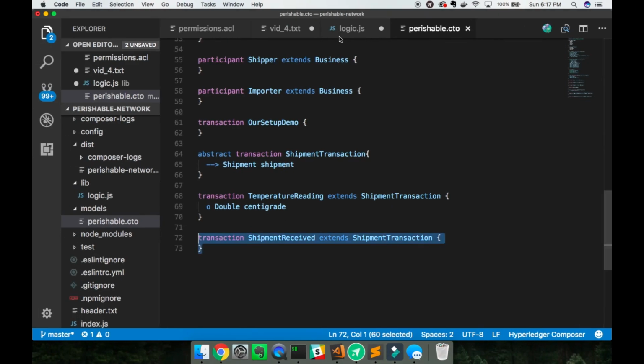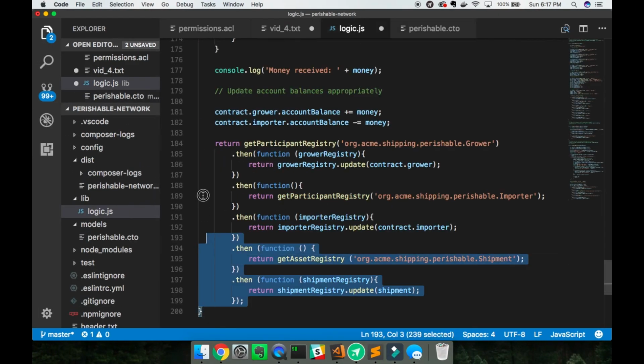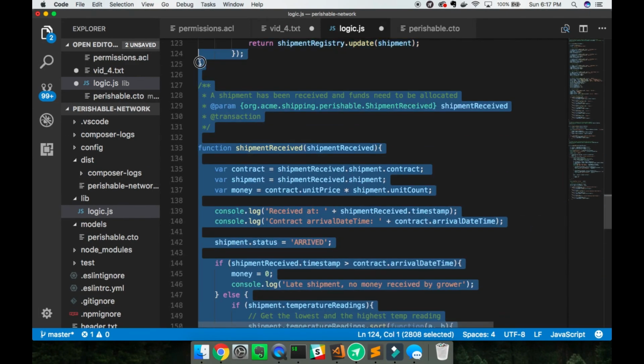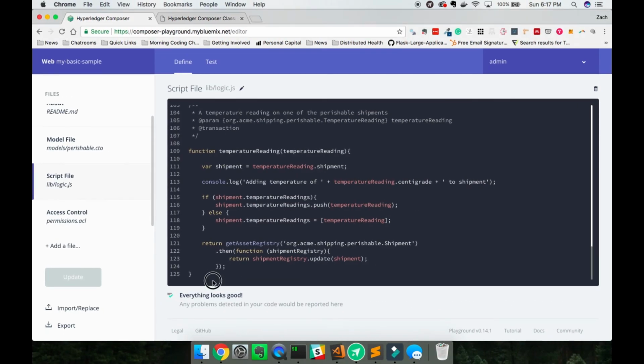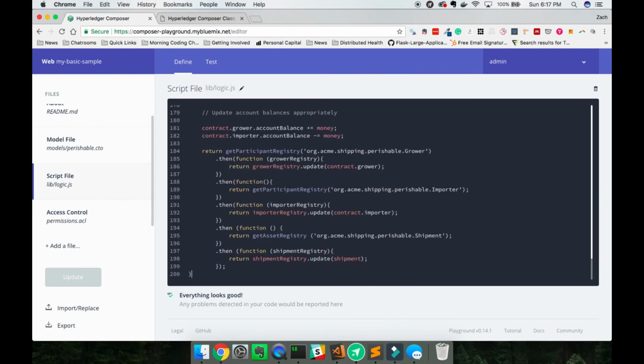So let's go back to the editor, copy our function once more, and put this at the bottom, and everything should be fine now.